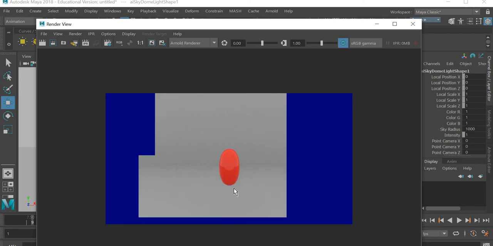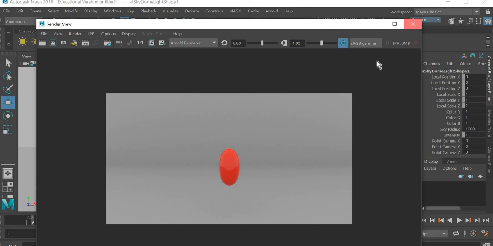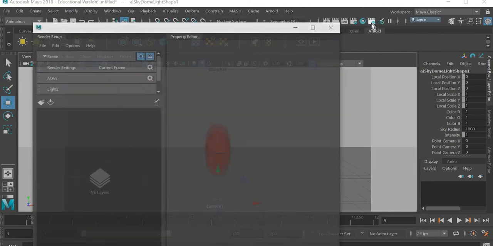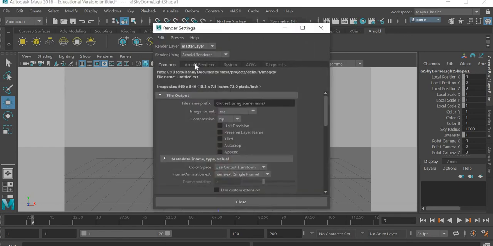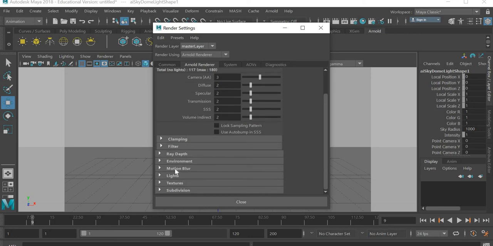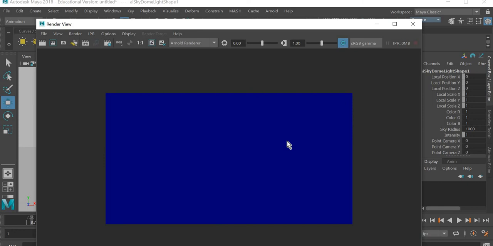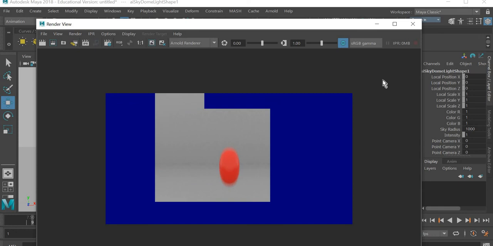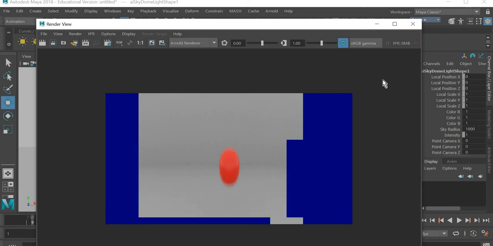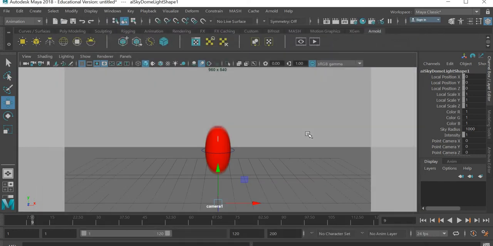Okay, so to add motion blur, we need to go to render settings. We'll go to render settings here, this one. Then go to Arnold renderer, find motion blur and enable it. Once you enable the motion blur, if you hit the render button, you will see motion blur in your render. So that gives us motion blur as well. You can further enhance your animation using motion blur. It makes the animation look smooth.